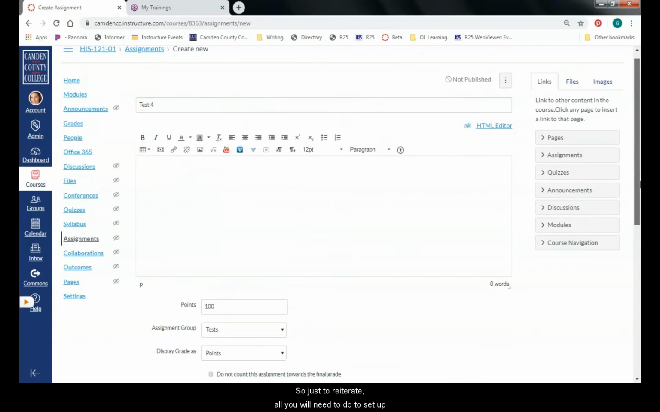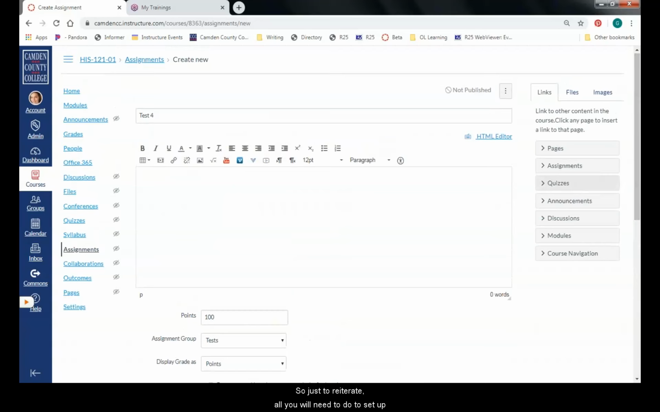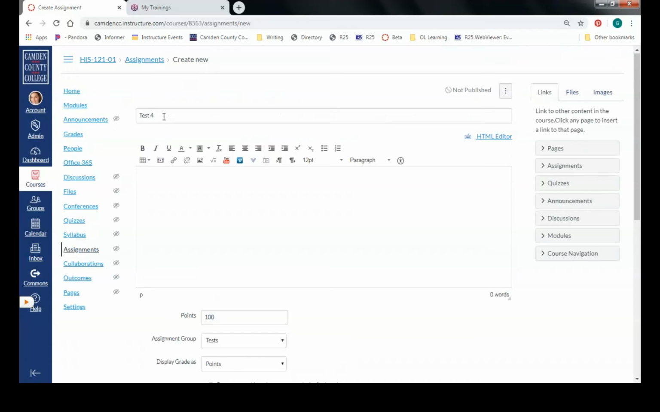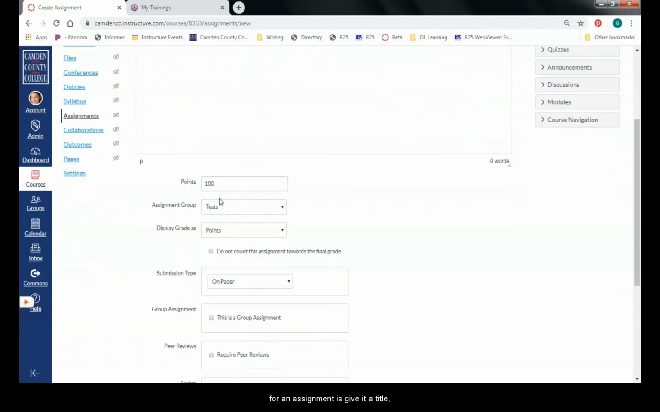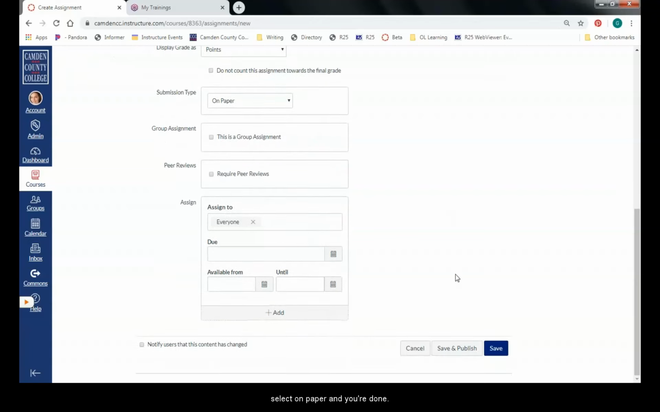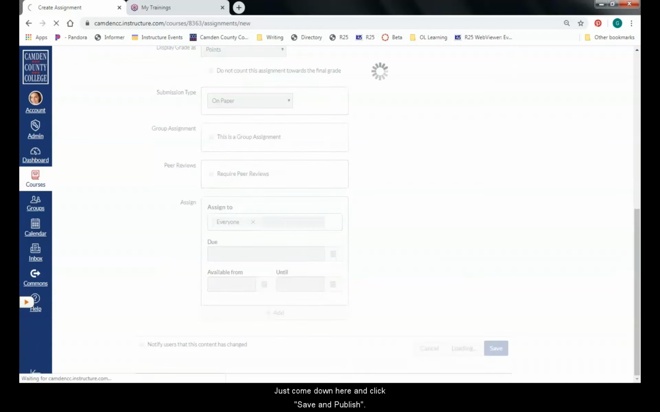Just to reiterate, since we took a little more time, all you will need to do to set up a gradebook column for an assignment is give it a title, give it a number of points. If you're using assignment groups, put it in a group, say how you want the grade to be displayed, and then select on paper, and you're done. You just come down here and click Save and Publish.